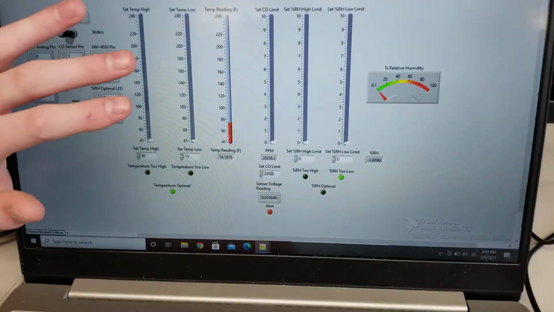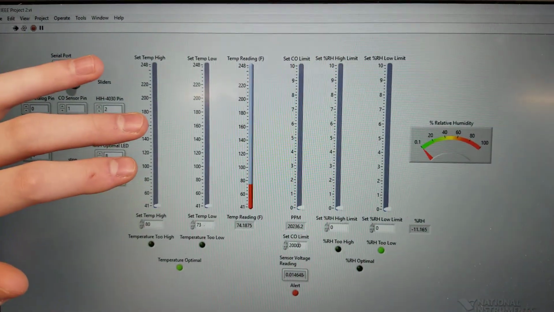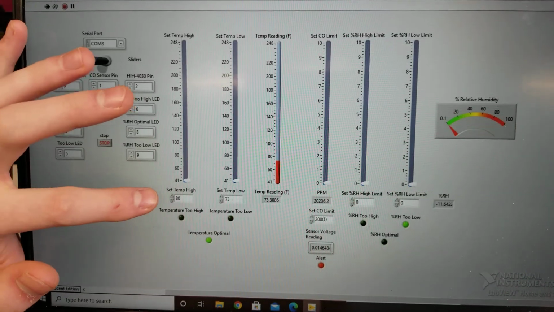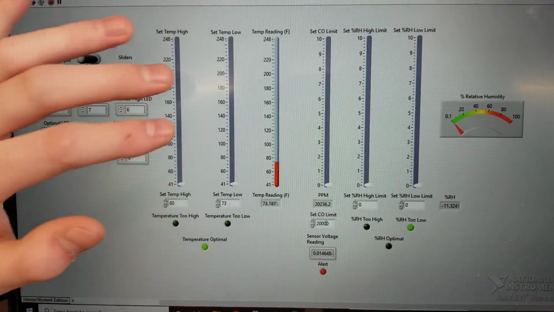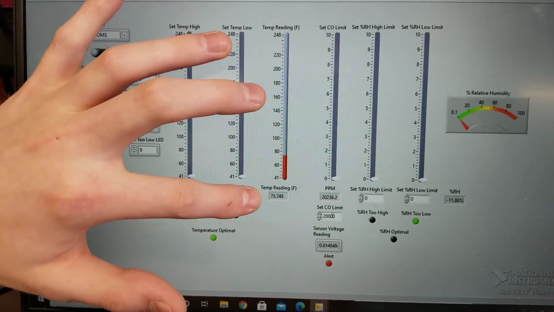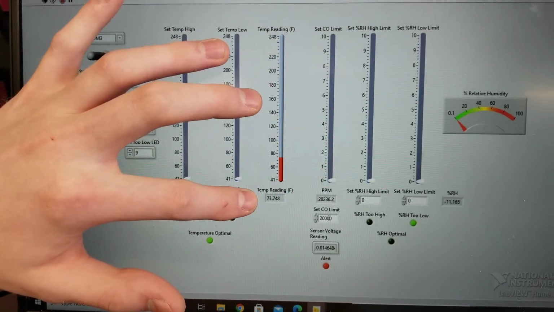So over here we have our temperature limits, so we can set a high limit and set a low limit with sliders here or numeric input down here. And we get our graphical readout here, and we have an instant digital readout here of our temperature.